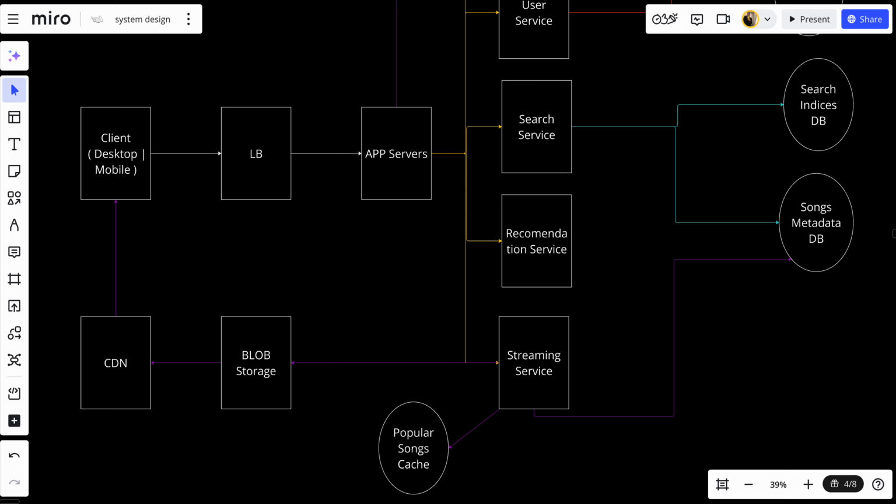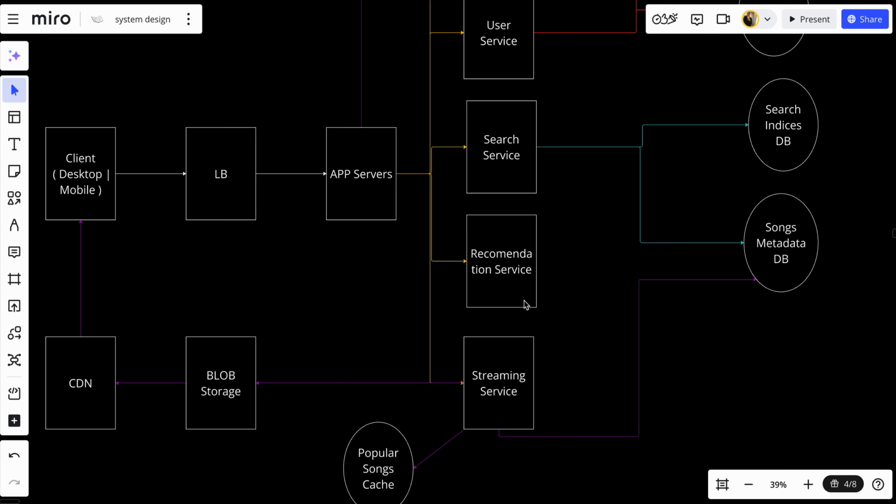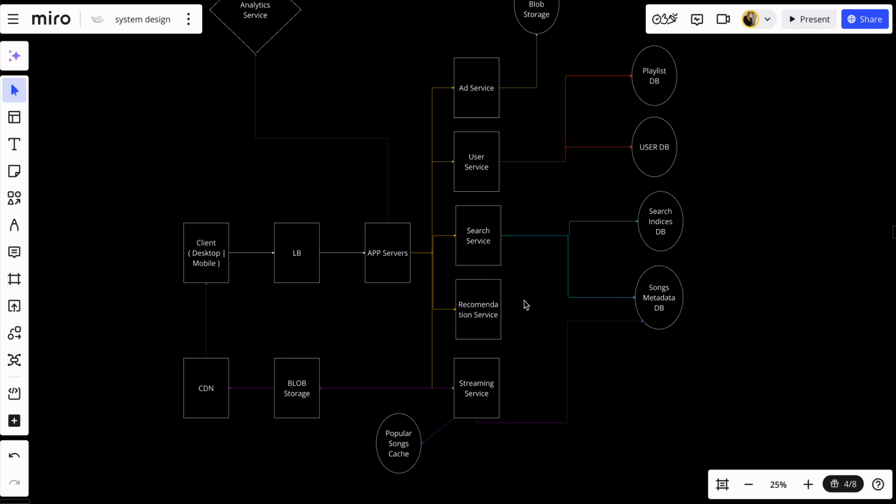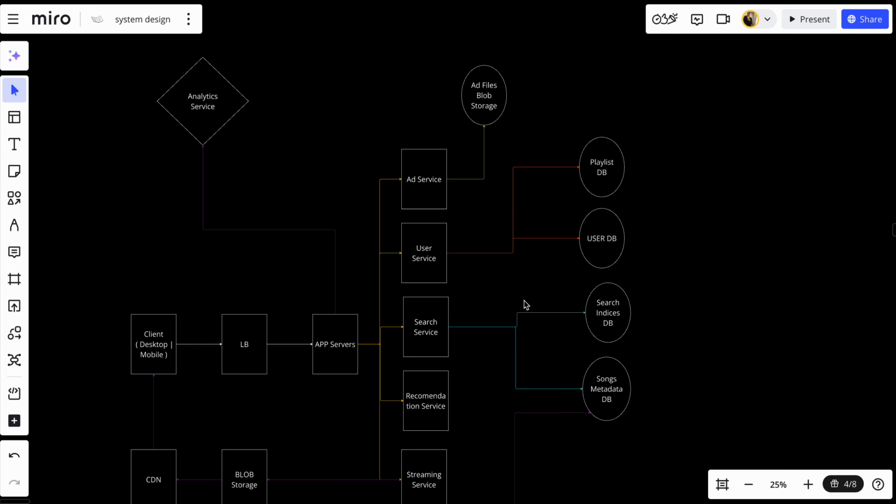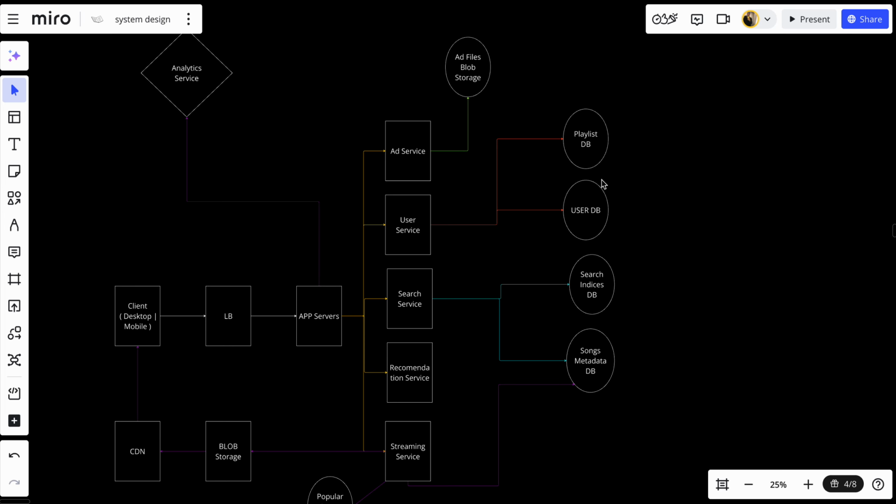We need to address key issues and bottlenecks here. A system like Spotify must be scalable, reliable, and secure. So let's talk about them. In terms of scalability, specifically for the SQL databases, we can use sharding and partitioning, splitting databases and distributing them across servers to handle large volumes efficiently. We can also use auto scaling to automatically adjust server resources based on demand.